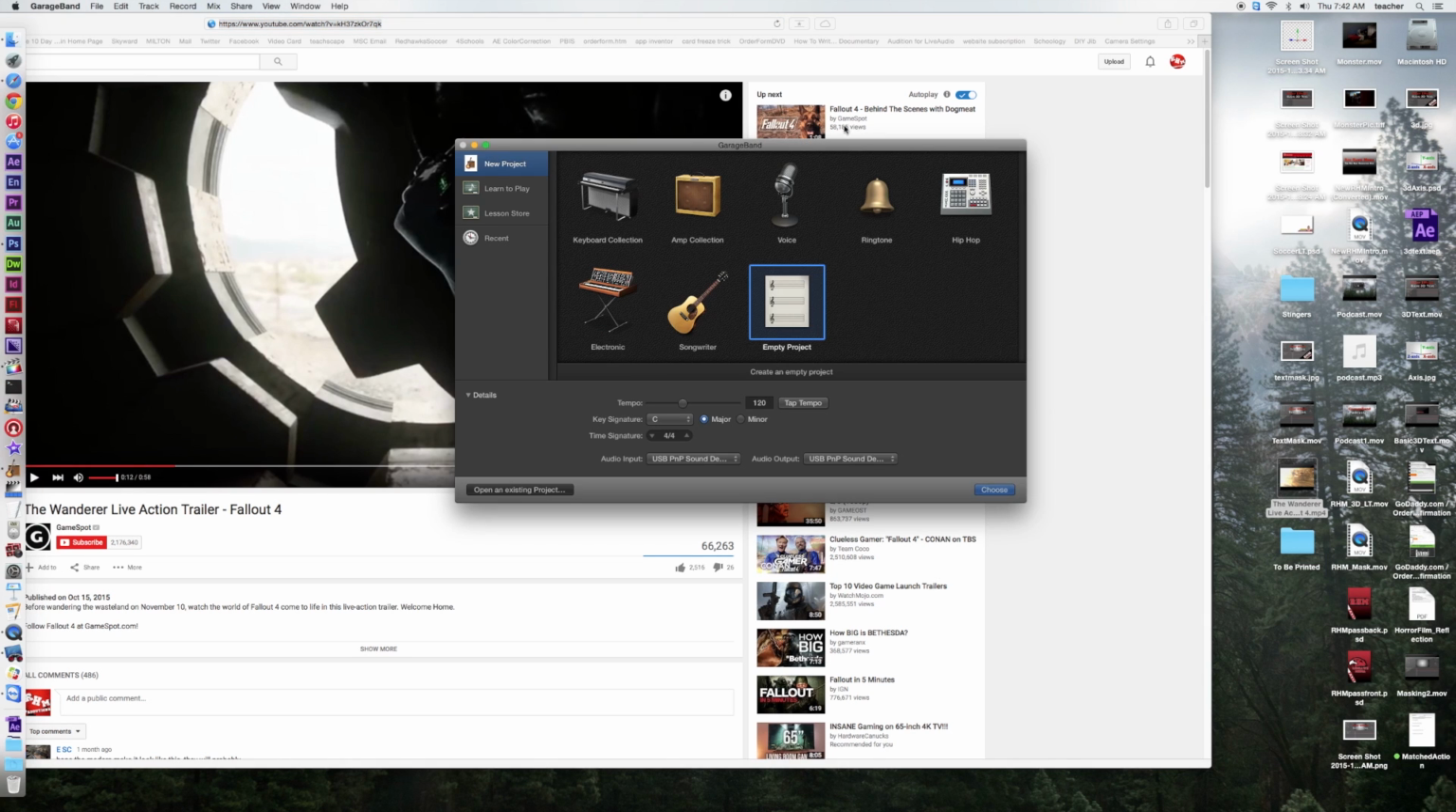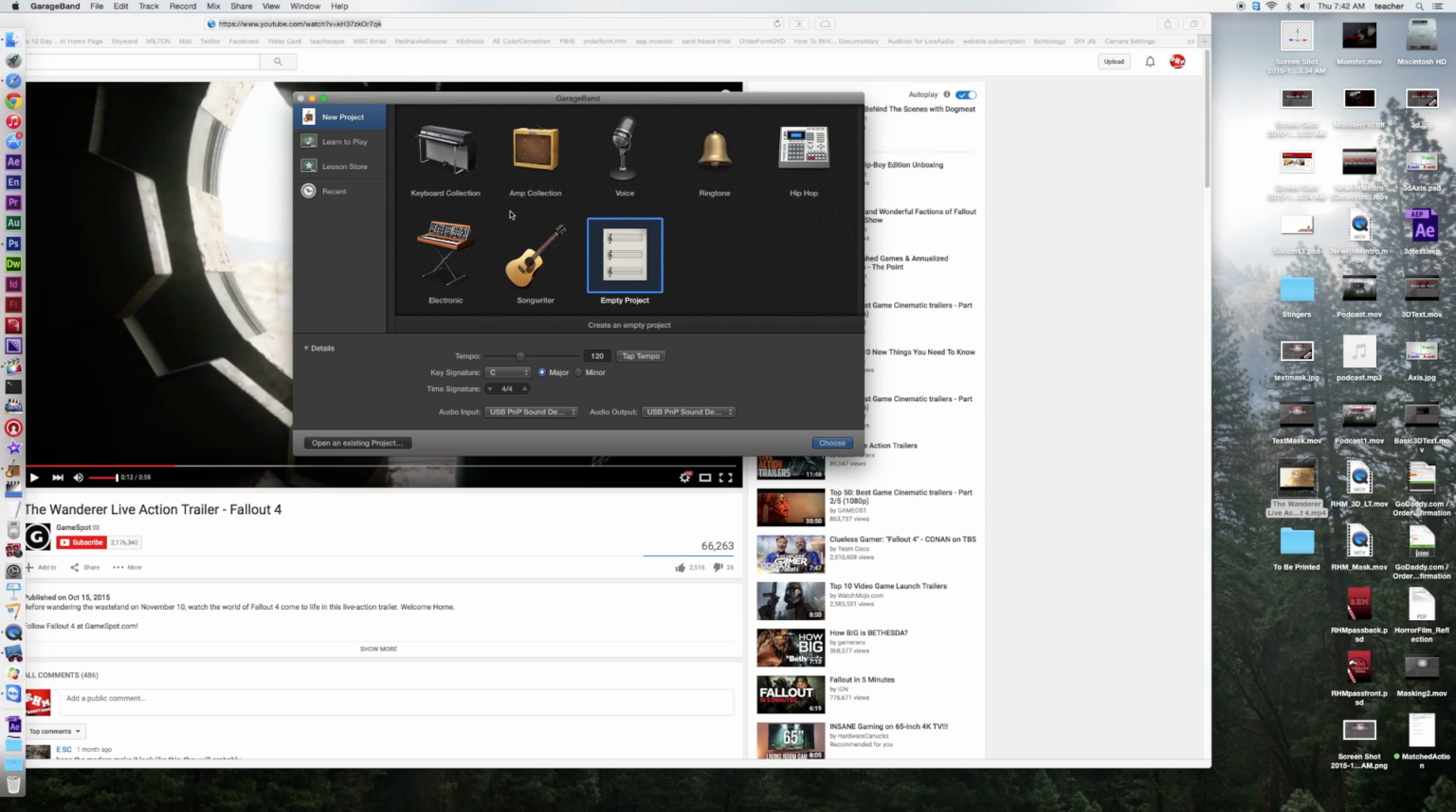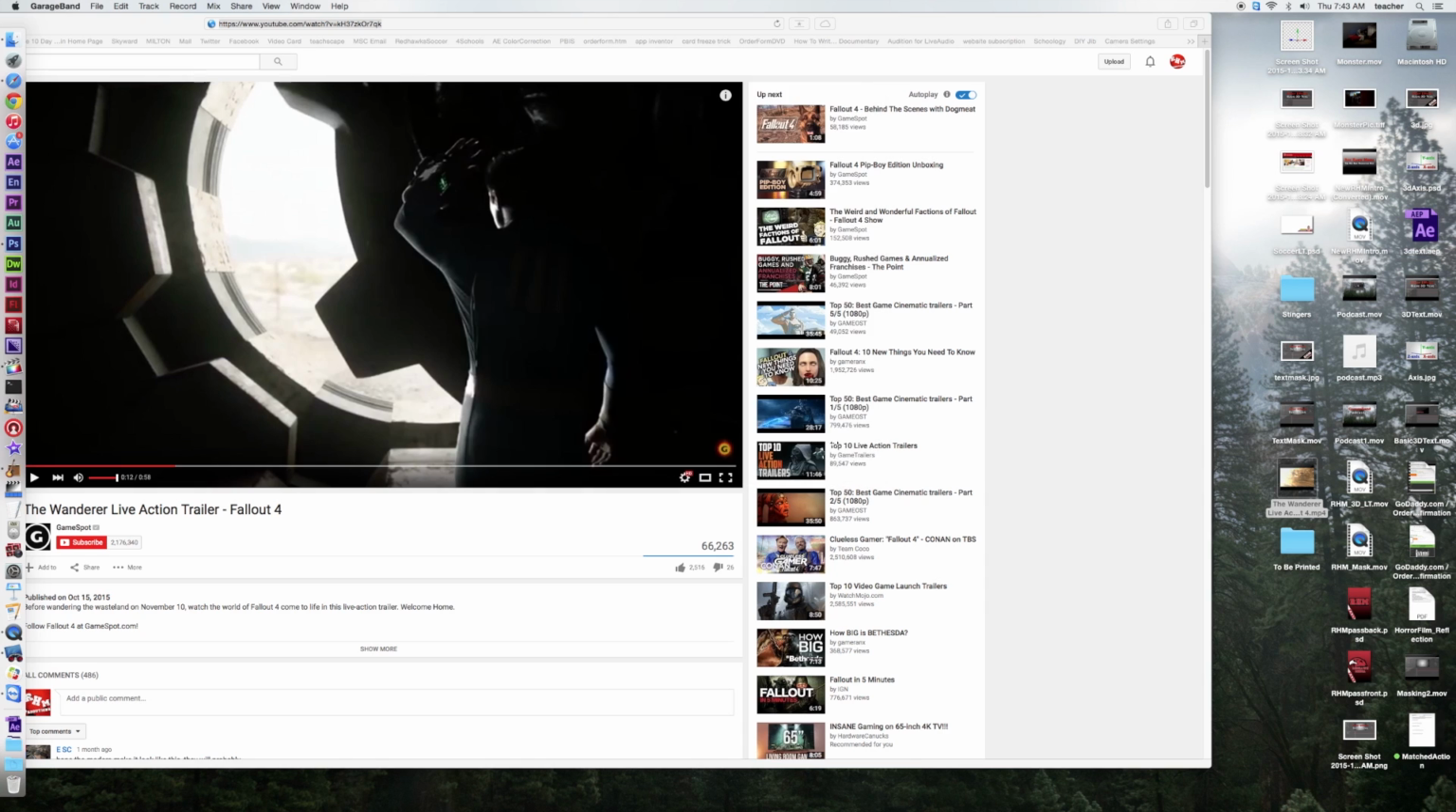So I move over to GarageBand. And they used to, at one point on GarageBand, have a movie option on here, so you could create a soundtrack. That's not included anymore. A lot of people think that it's a gone option, that it's been removed. But we can just use Empty Project and go choose.